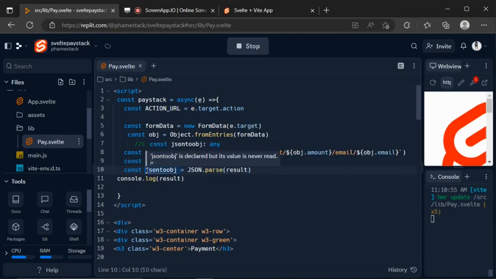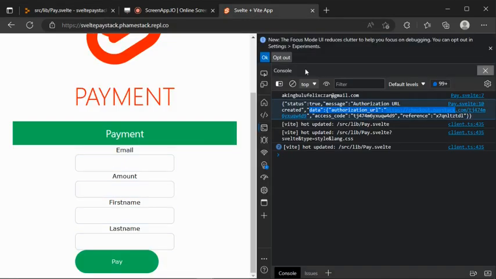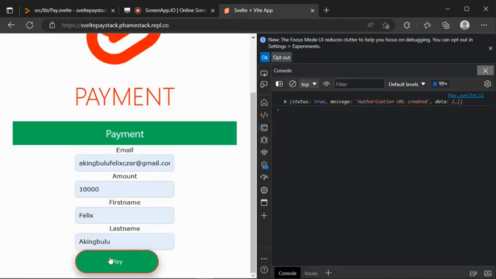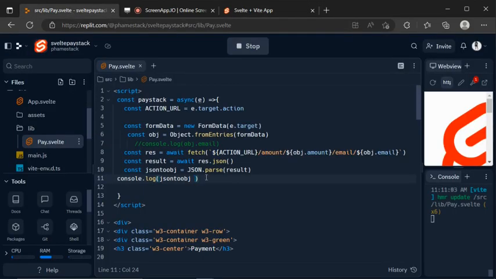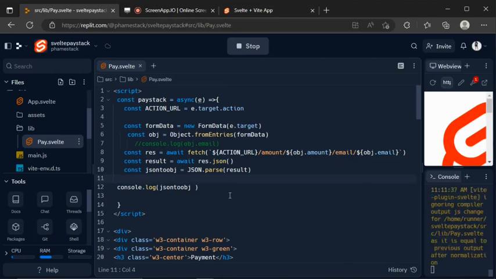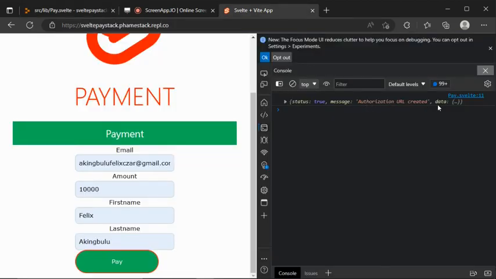And if we try to log it in our browser console once again, we have next. Then you can see we have here what we are looking for, which has successfully changed our JSON data to an object. So now that is looking pretty nice. The next thing we want to do now is to grab this authorization URL, what we are having here. So we want to grab this object data, then what we have inside it, the authorization underscore URL.